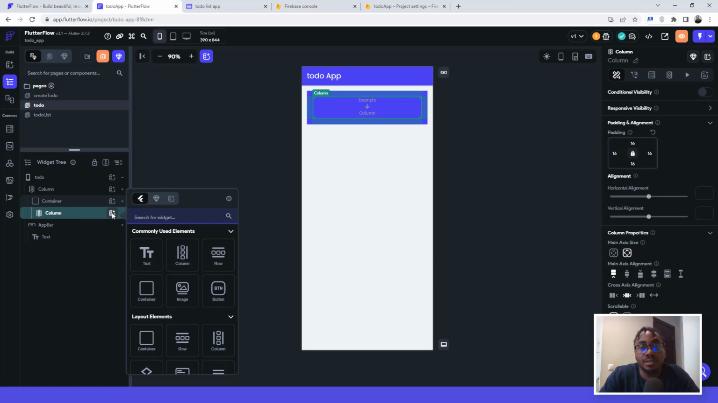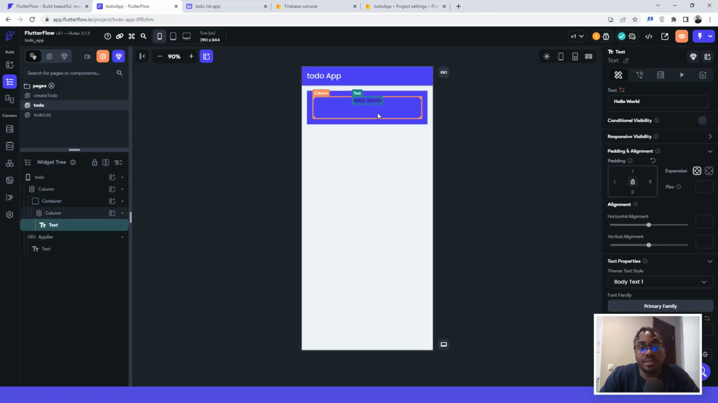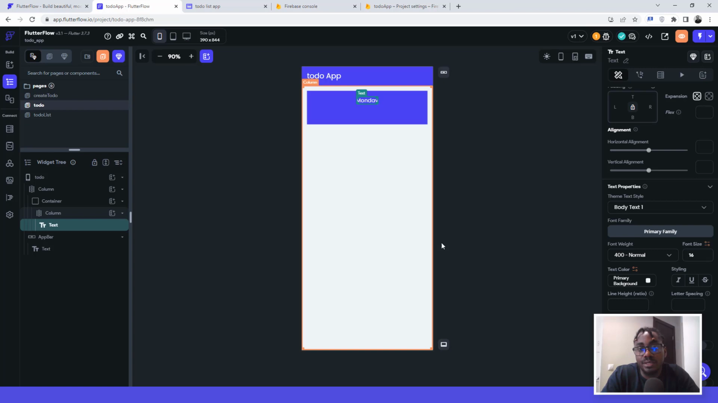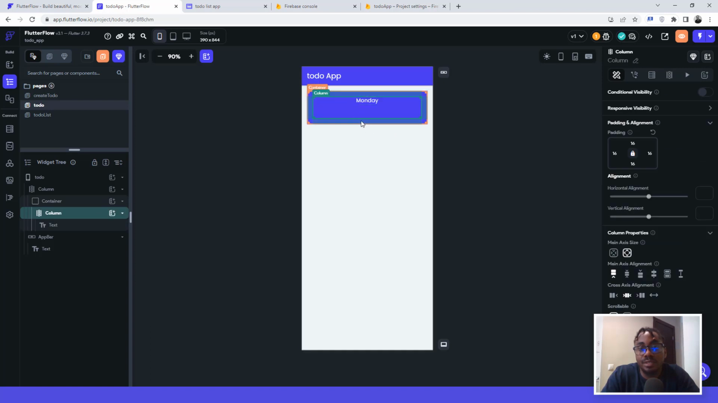Okay, I'm thinking let's add a text. So we add a text inside it, and then this text says Monday. So this text says Monday, and we scroll down and go to text color, and then we give it white, right? Okay, so now this is fine. We can click on the column itself, and then we might change the alignment. Okay, so we might want to push these things to the end like this.